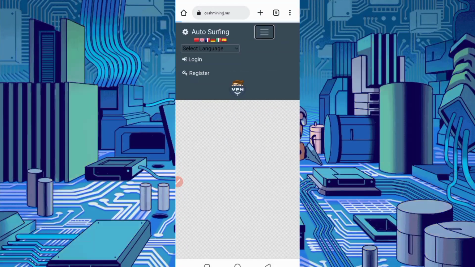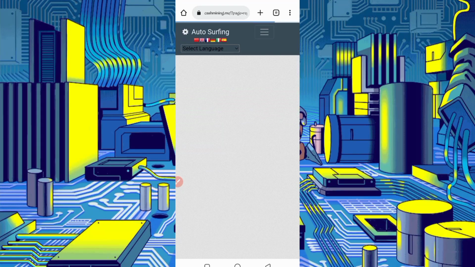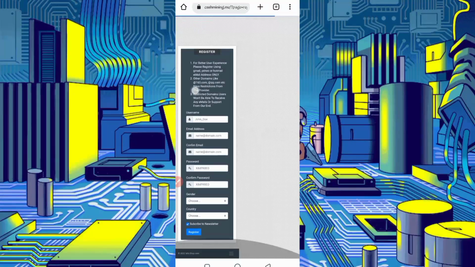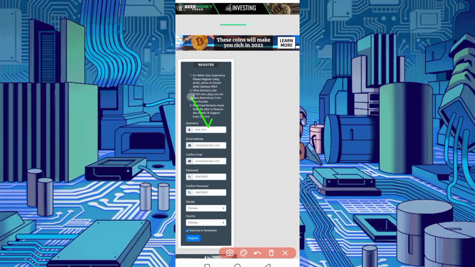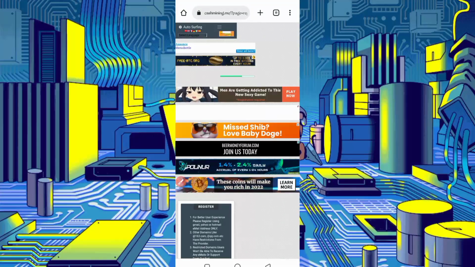So here are two options. First is registration. So click on registration to register your account. For registration, you need to provide your username, then your email address, confirm email, your password, confirm password, select your gender, select your country, then just click on register. Your account will be created. After creating the account, just log in to your account.